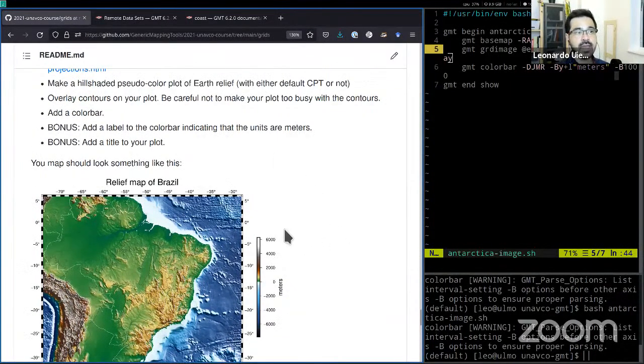As a bonus, add a label to the color bar indicating the units, and also add a title to your plot. And as another bonus, if you want, add an inset with the location of the country shown. So not a relief map, just showing the location. That'll see if you can exercise most of the things that you saw today. And again, all of this is on the GitHub for this, and Federico already posted a link to that. So if you need a reference, it's all there.